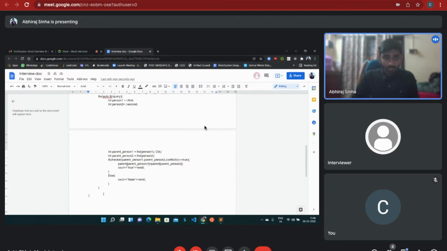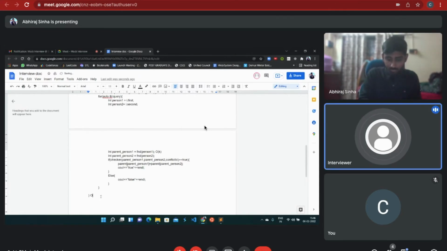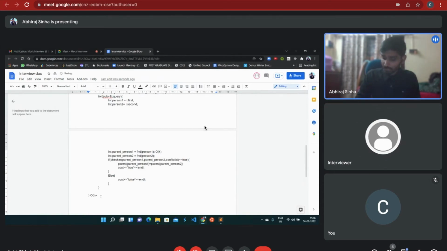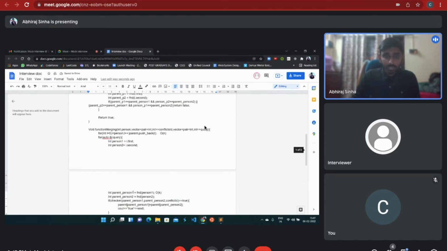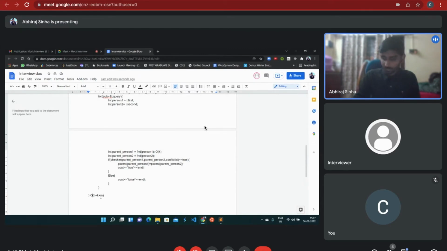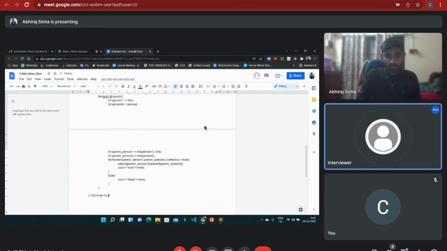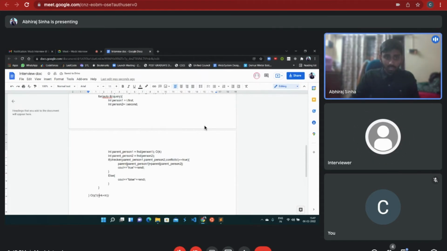Let me write it here. For the checker, what would be the total complexity? Yes, sir. It will be big O of n plus k plus something m. And for overall querying it will be q times. This is the whole time complexity of the function. What was n? N is the total number of persons. K is the constant for the average time complexity of finding the parent of a person.